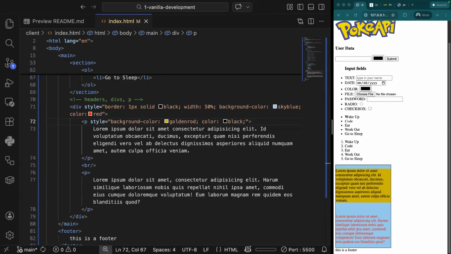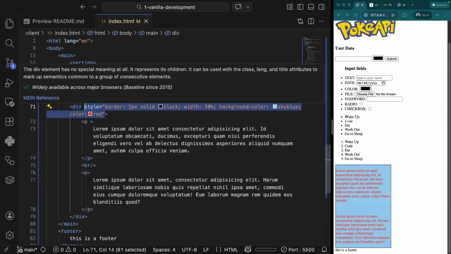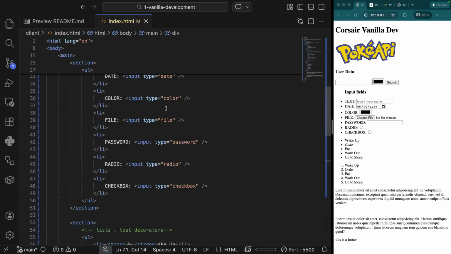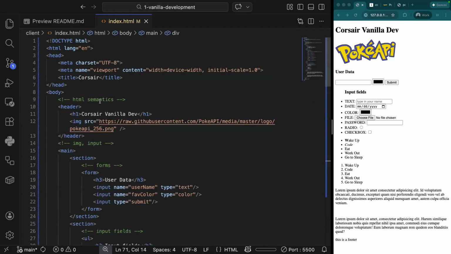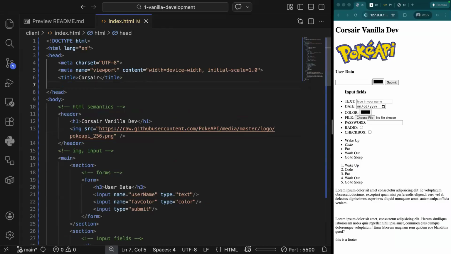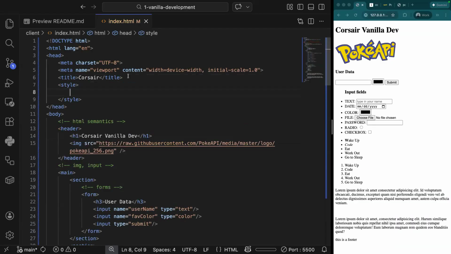But what about styling? Well, I can do something like this. All right, let's say I take off my inline style tags, because this is styling that's happening inline. And I come to the very top of my header. I could add something called style. And in this style, I can write CSS.